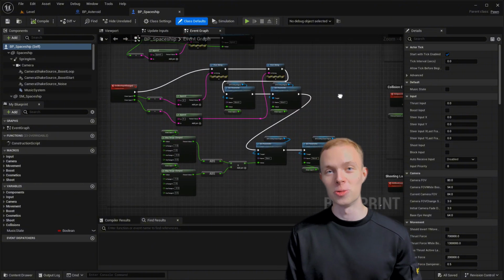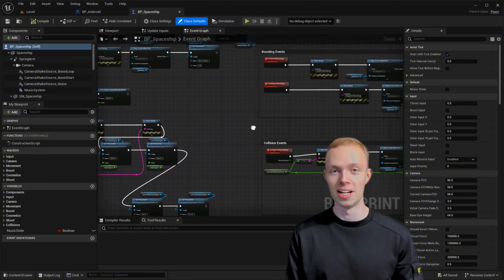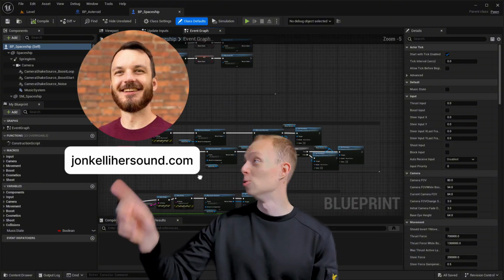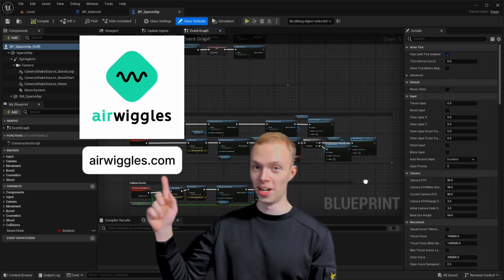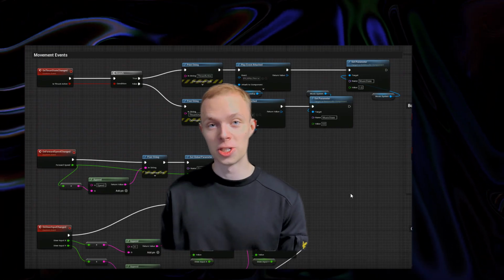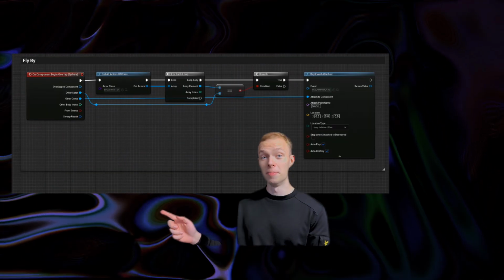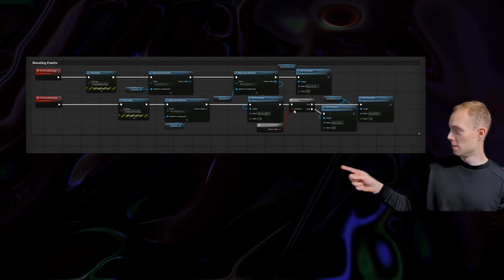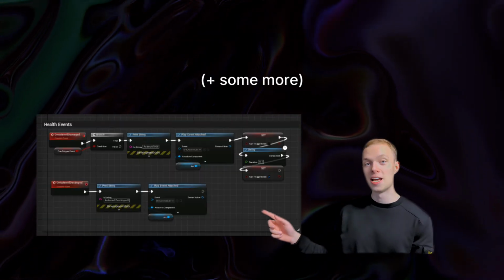Alright, let's start and have a quick look at how the sound is programmed inside Unreal Engine. By the way, huge shout out to John Kelleher and Air Wiggles for creating this game. We have audio event sections for basic ship movement, flyby, music, ship boosting, shooting lasers, and damaging asteroids.